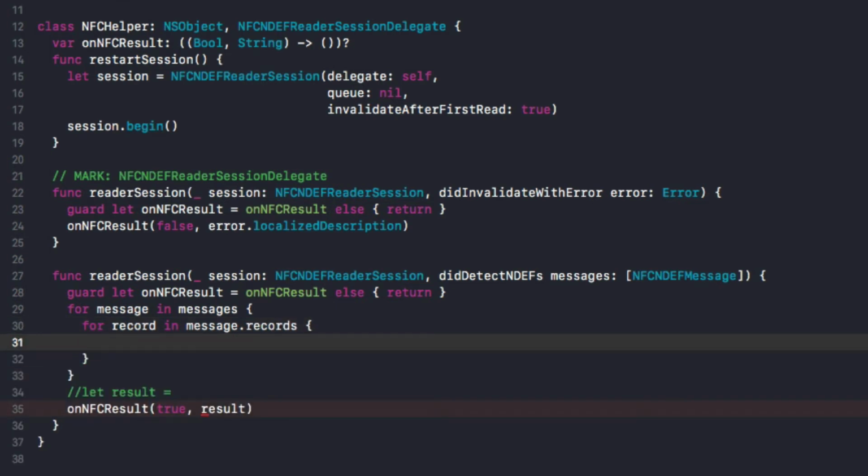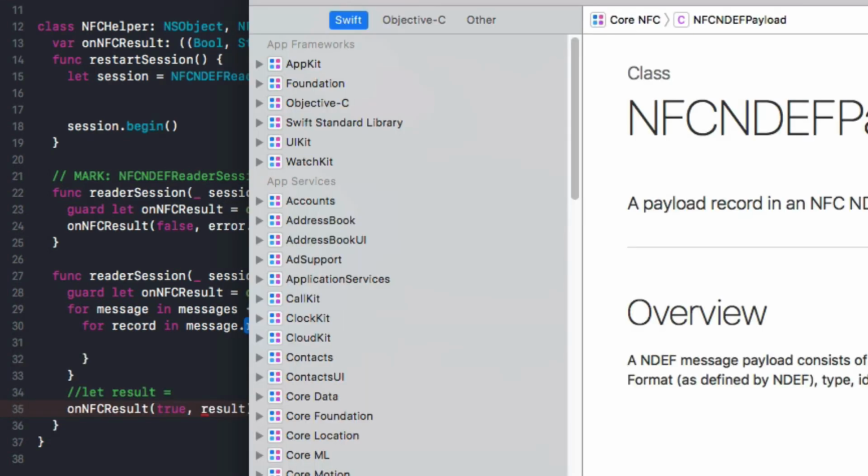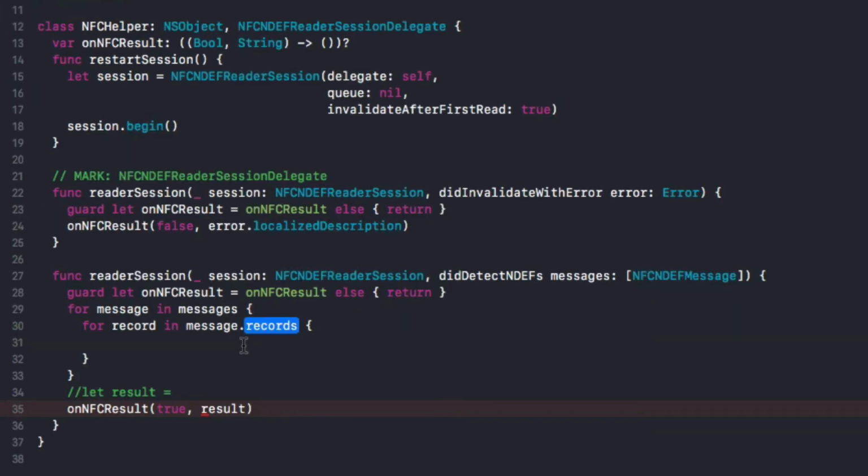And it also gives me each one of these, you can see, is an NFCNDEFPayload. And if you look at the documentation, you can see it's got an identifier, payload, type, and a type name format. We're really just interested in the payload for right now. If you want, you can dig into the rest, but this is really what's useful to me for my particular implementation. So I'm going to get the payload as a string.